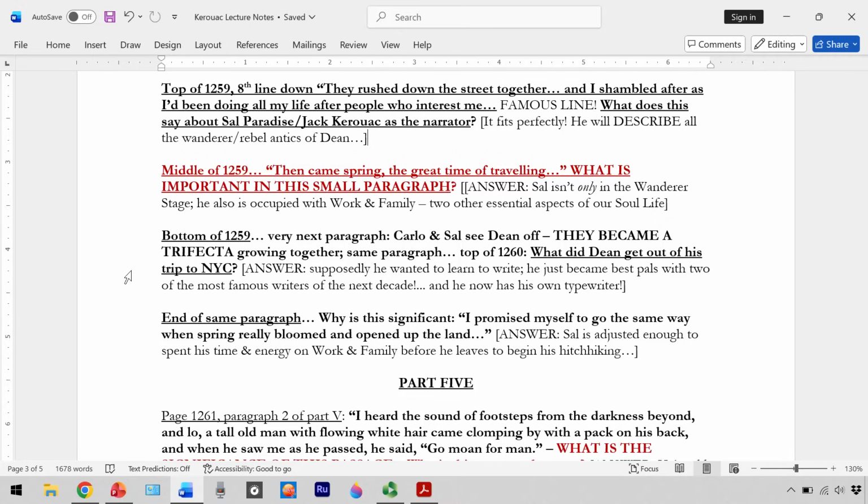And so then you can read that and then say, why is this? What does this say about Dean? What does it say about Kerouac as a writer? And of course, it's all about how right now Kerouac is this observer. By the end of the novel, he's going to have lived so much more in those 3 years, and he's going to be a better writer as well.